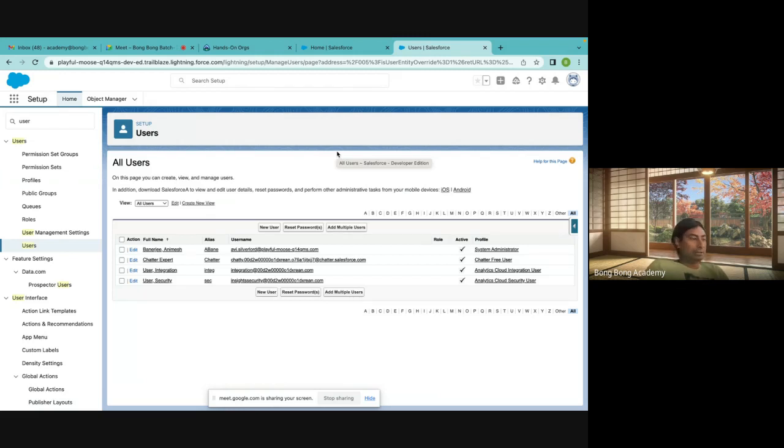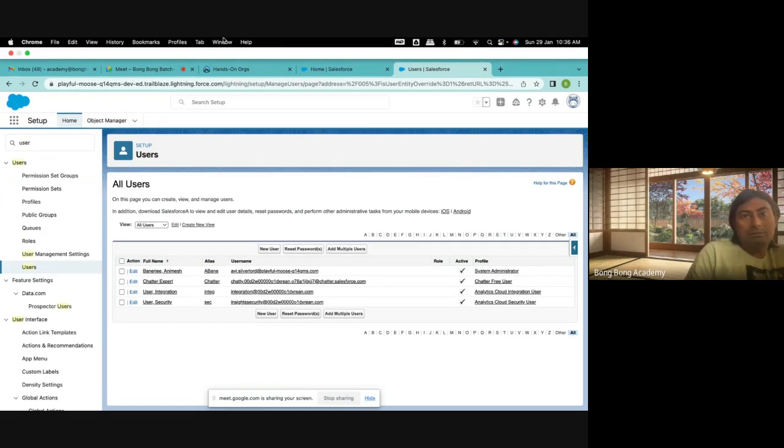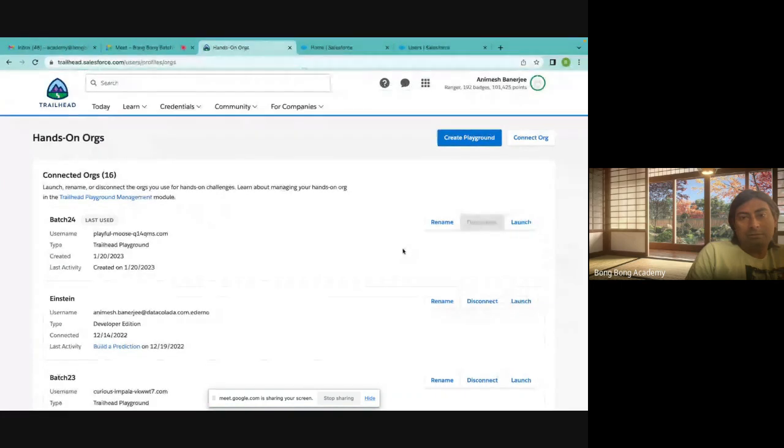Every user you create in the system will have a profile. A profile is a must, otherwise the user will not be created. Okay. So that is how it is. So object level security is assigned using profile. Now let's see what is the next cycle.